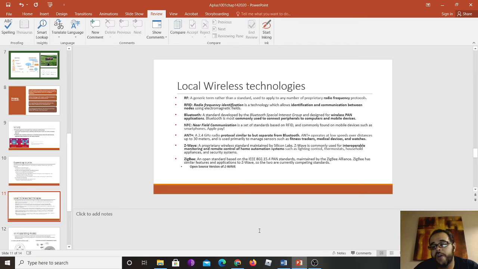Then there is Z-Wave. This is used to allow interoperability, monitoring, and remote control of home automation systems, right? Like lighting control, thermostats like the Google Nest, or other appliances that you could have in your home. And there is an open source alternative to Z-Wave, because Z-Wave is actually maintained by Silicon Labs. That is ZigBee, which is the open standard.